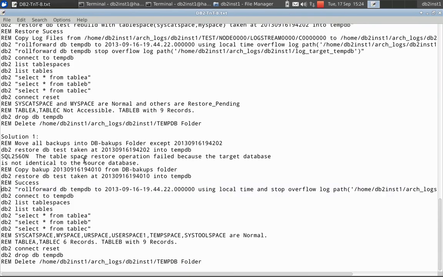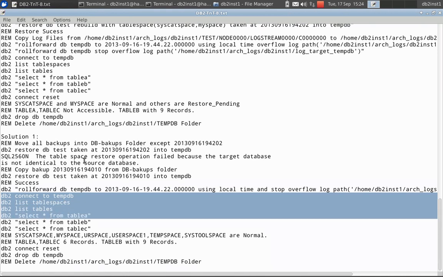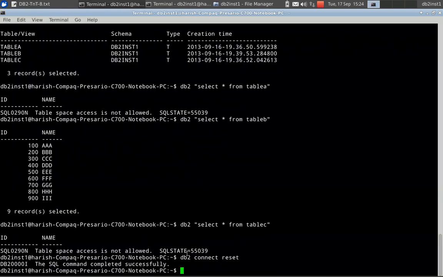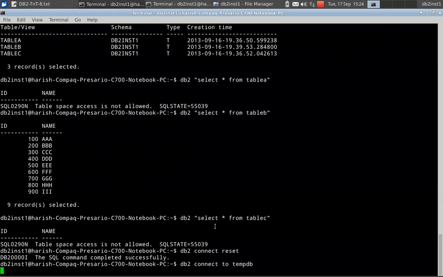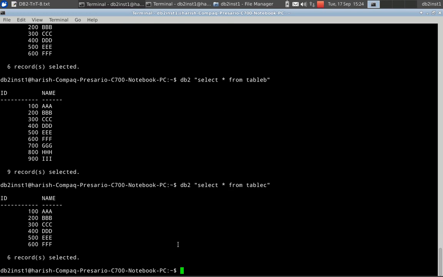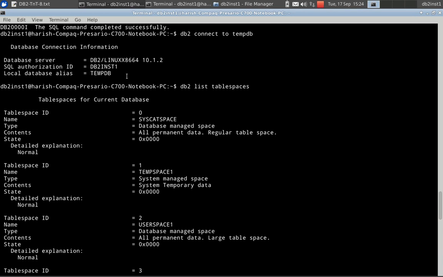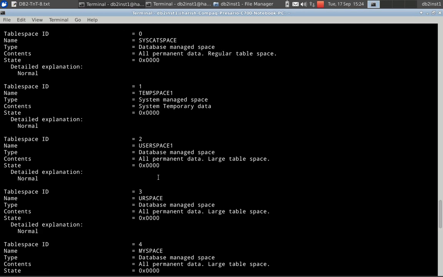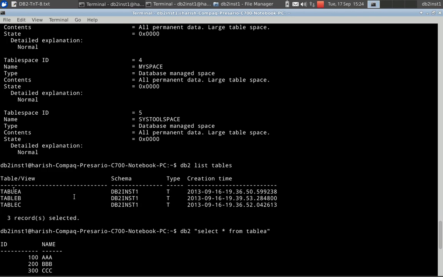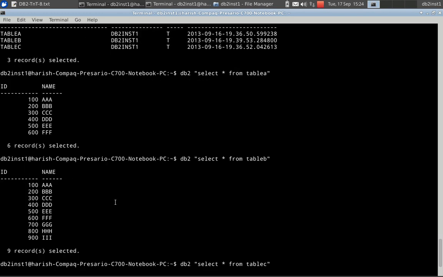So once that is done, I can connect, I can list table spaces, I can list tables, I can look at the records, everything. So again I am connecting to tempdb. Now you can see all the table spaces are normal. Okay, so connection to the tempdb is successful. All my syscat space, temp space, user space, UR space, my space, tool space, everything is normal. All the tables A, B, C are there, and table A is having 6 records, table B is having 9 records, table C is having 6 records, which is the way it should be.